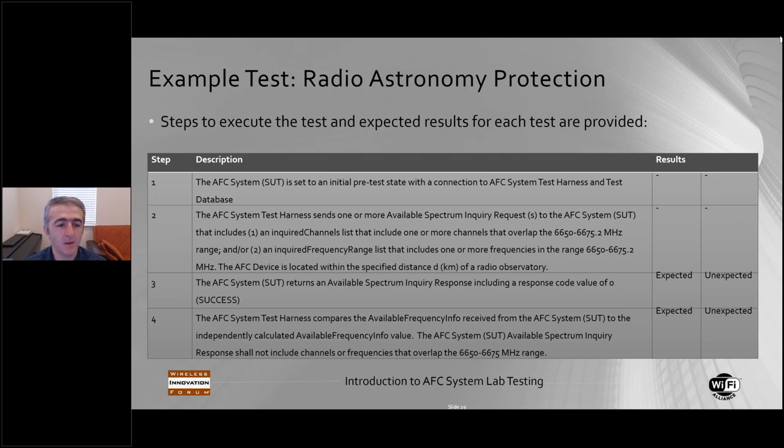Then step three and step four here are the results. What do you expect? First of all, you should get a success code, right? It shouldn't fail. That's one. And then you mark whether you got the expected result or an unexpected result.